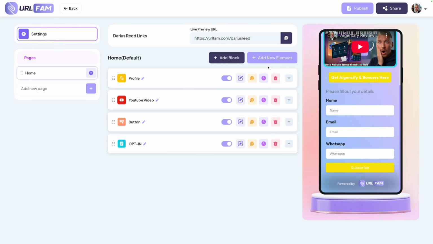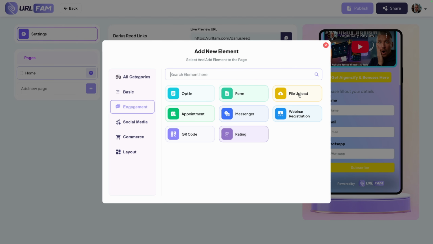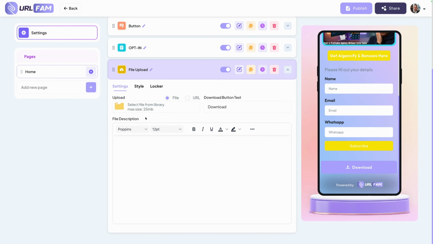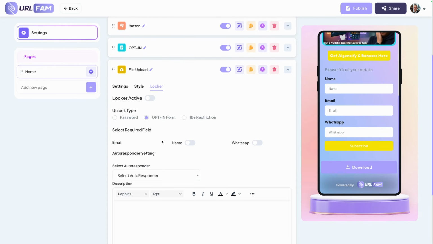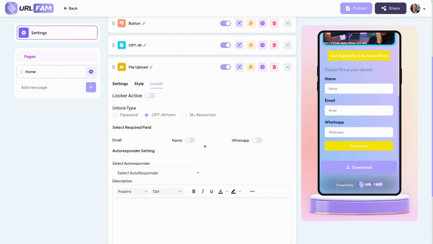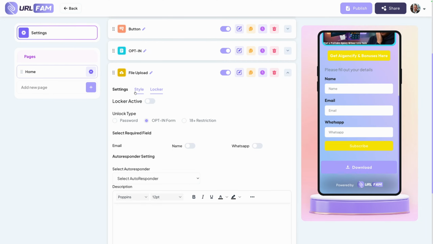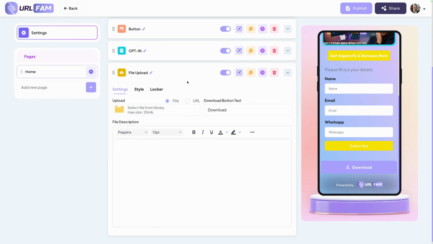So that's pretty cool. Now, for example, let's go ahead and add a file upload. Okay. So we have this file upload, and basically, for example, if you sell some kind of digital products, right? You can go ahead and add your product in here. It's going to be maximum size like 25 megabytes. We have the URL or the file, so you can upload the file. But you can lock this, right? And under the locker, you can go ahead and choose opt-in form. And when they want to download that specific file, they will have to add the email. So you get that email, which is pretty cool, right?